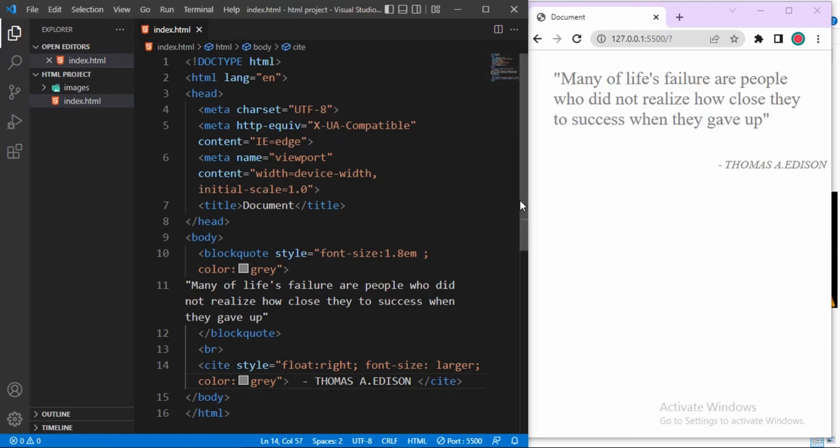So that's how to do a block quote in HTML.